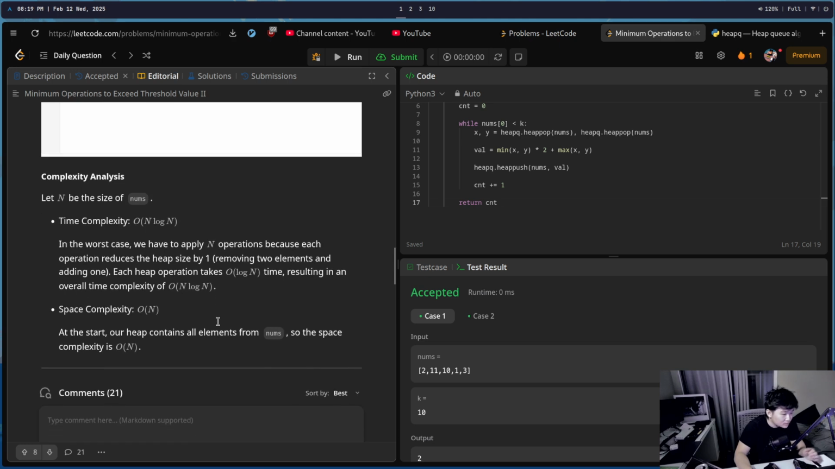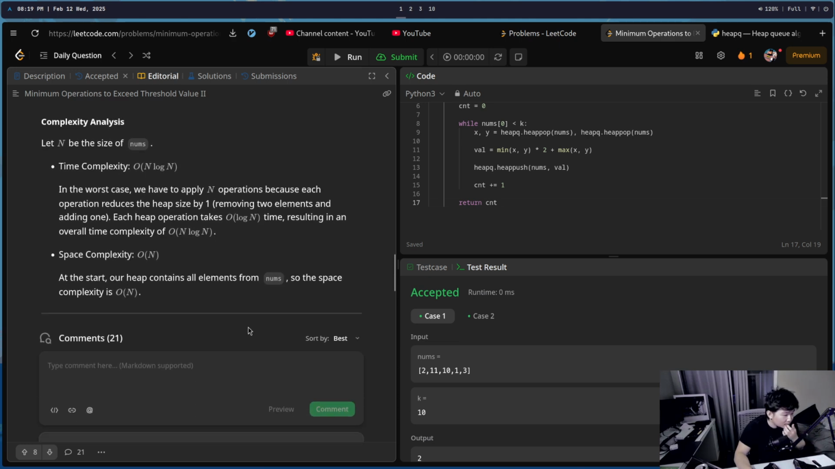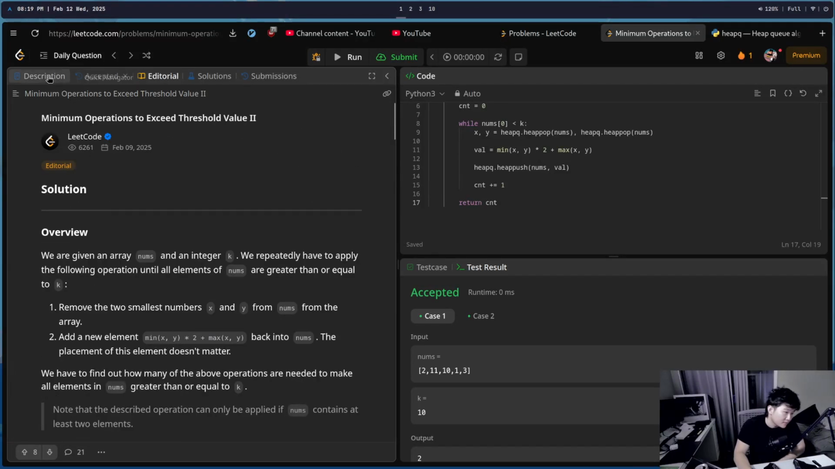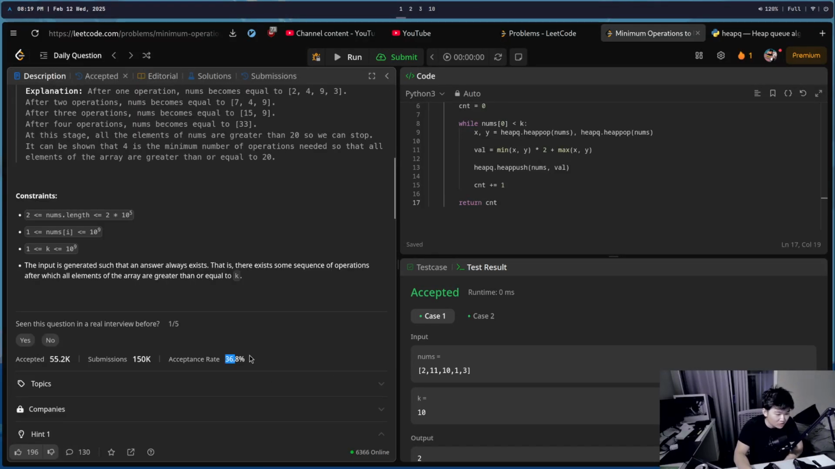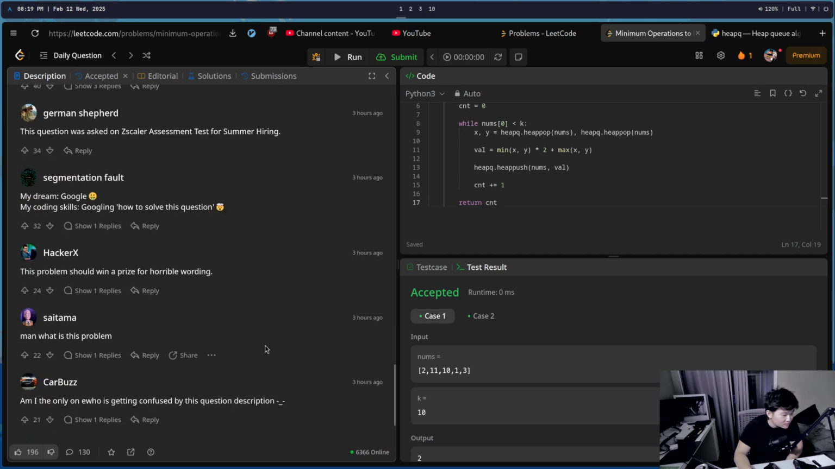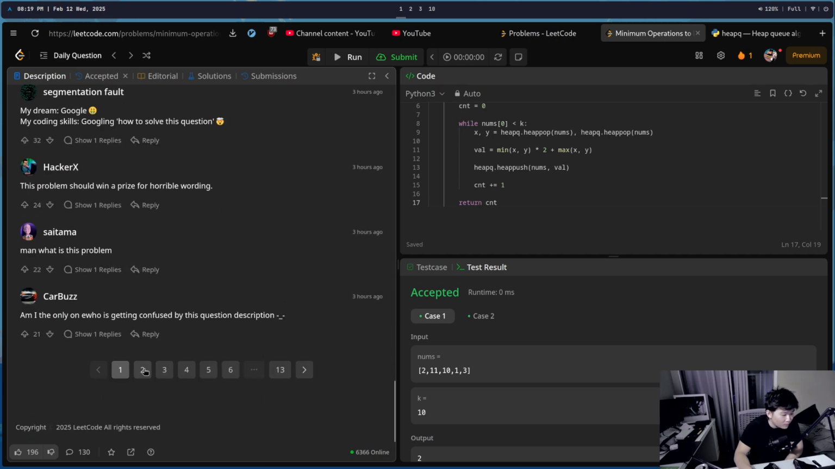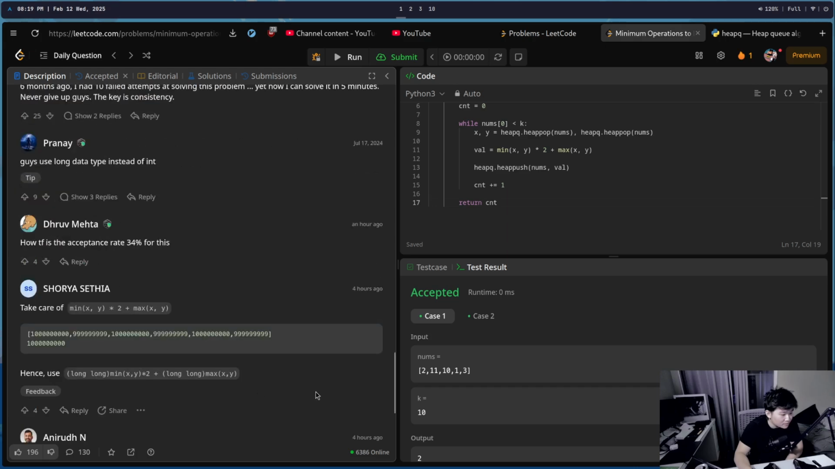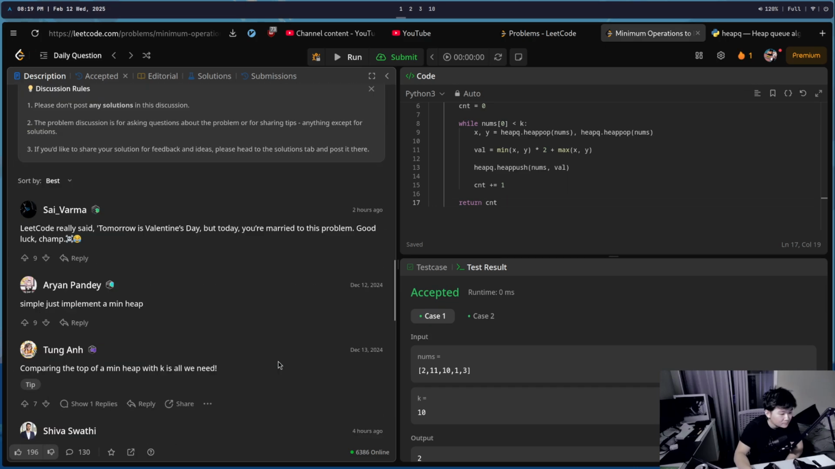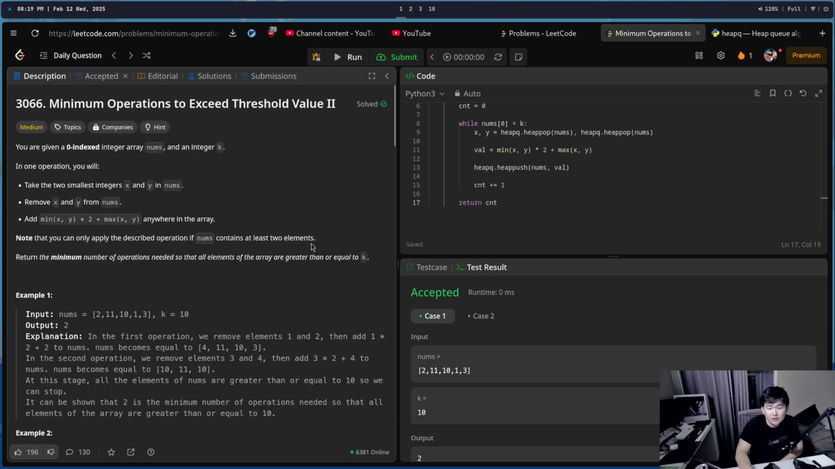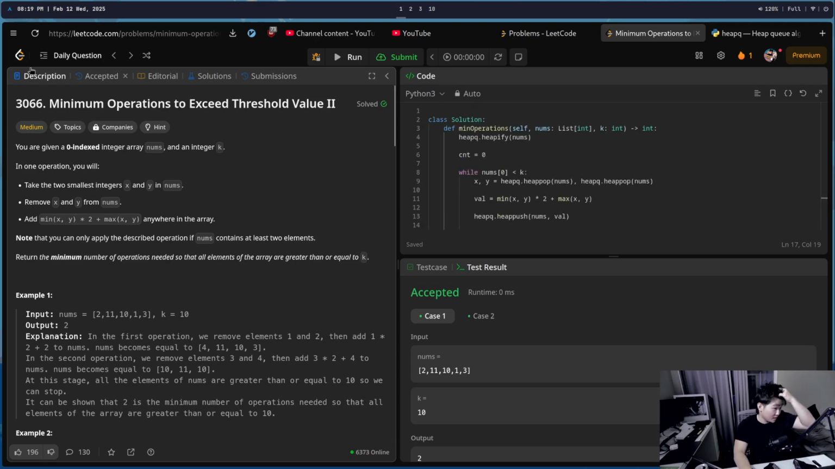Yeah. And log n. Yeah. Easy. Very easy. Why is this so slow? This is ridiculous. This is not even that bad. Yeah, simple min heap. I was kind of overthinking it, but it is what it is.